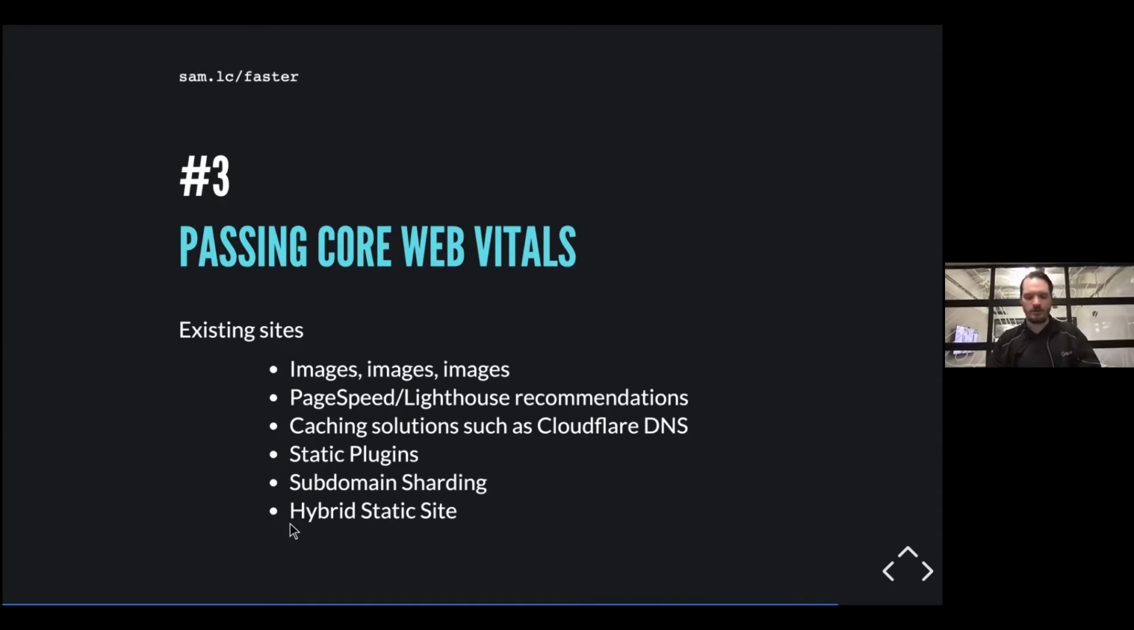The next one is simply the PageSpeed and Lighthouse recommendations. Those are going to be some of the best ways to get an idea of where you're at. And you don't have to go top to bottom and solve every one of them. You can pick the easiest wins first, so you can get some momentum going. And then caching solutions such as Cloudflare DNS, and there are plenty of other DNS and caching solutions. There are caching plugins as well. Those can help a bit.